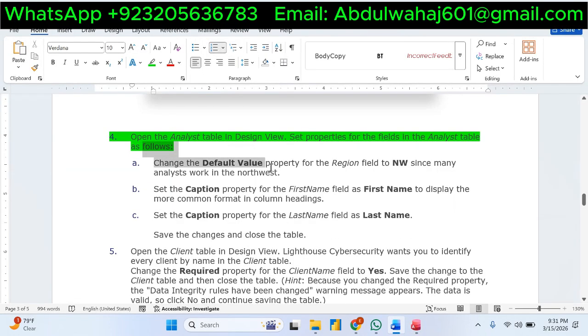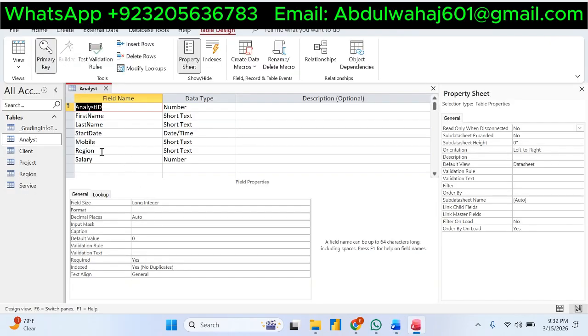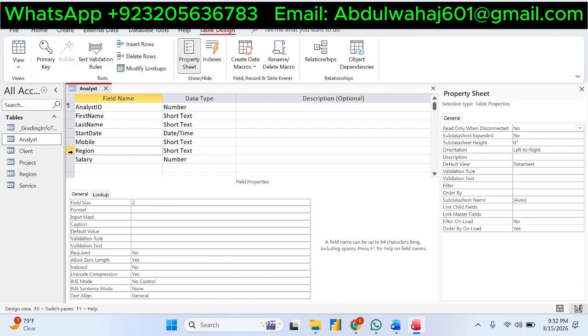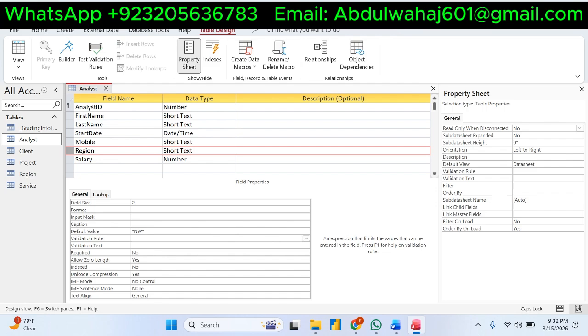Change the default value property for the region field to NW, since many analysts work in the Northwest. Default value for the region field. So this is the region. Select here and look for the default value property right there and type NW. That's it.